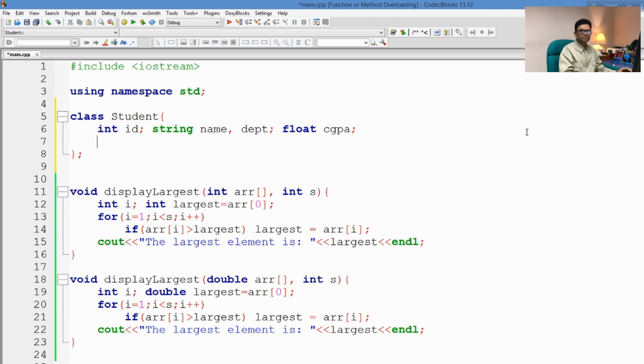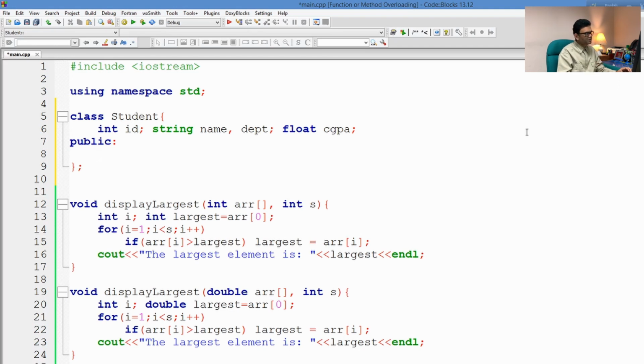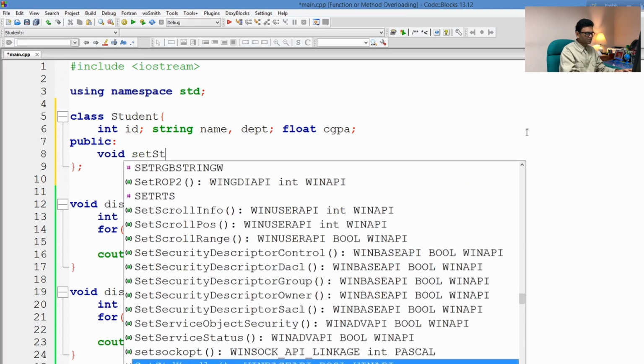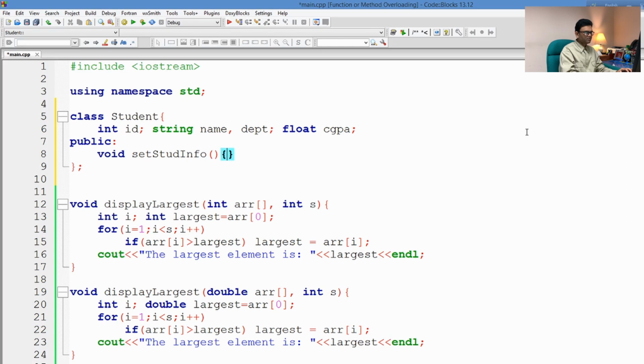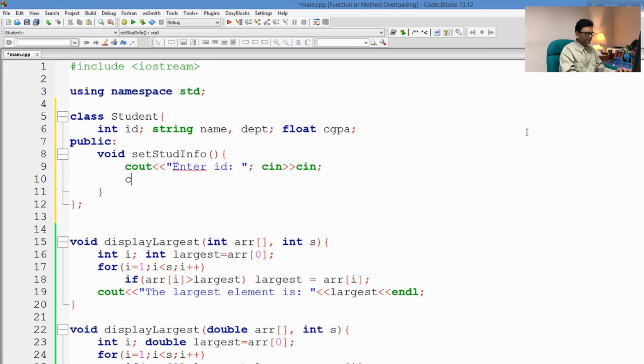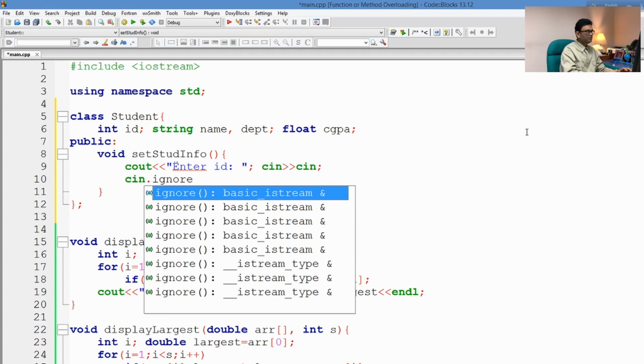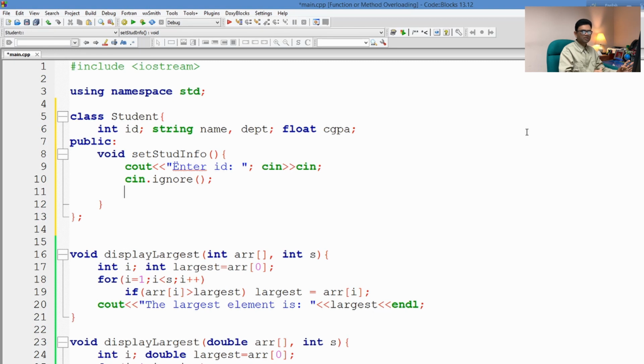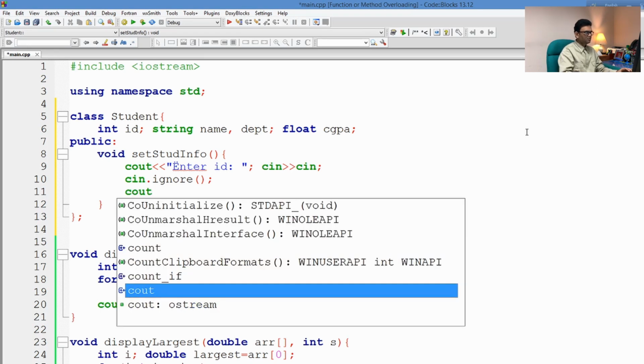Fields are private, so to access and manipulate these private fields we should have some public methods, member functions. So let's have a method to populate the fields for an object: void setStudInfo. It will set the student information, and here we can take the user input. So we are asking for ID, and the ID is given by the user. Now the name might contain spaces, so we need to use getline and ignore the newline and null character from the stream buffer. Now we are asking what is the name of the student.